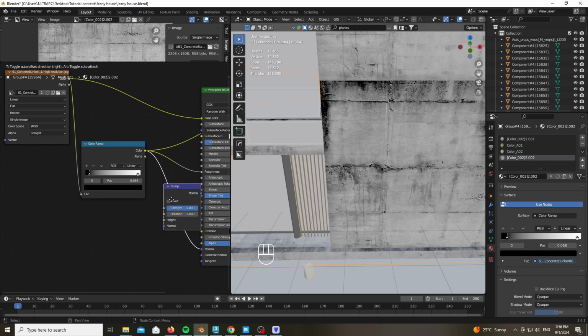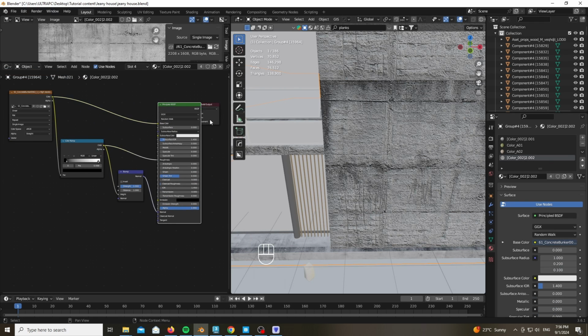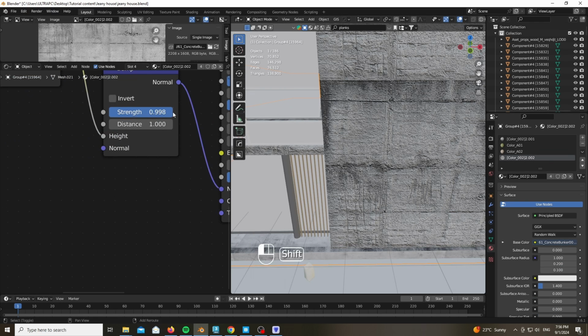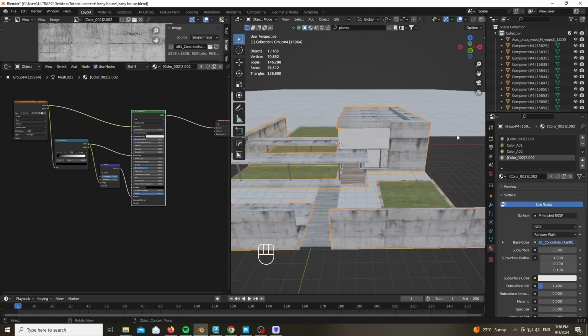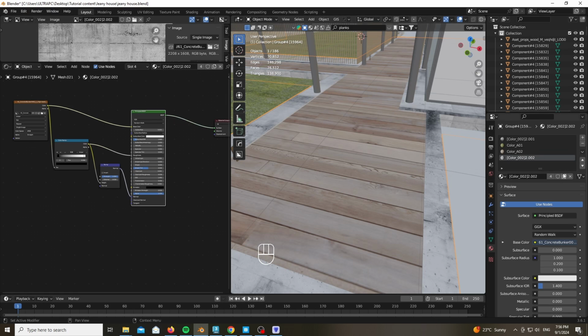Just plug it into a bump and make sure that it's in the height socket so you don't have any shading or normal issues. Play with the distance, play with the strength until it looks good and makes sense.